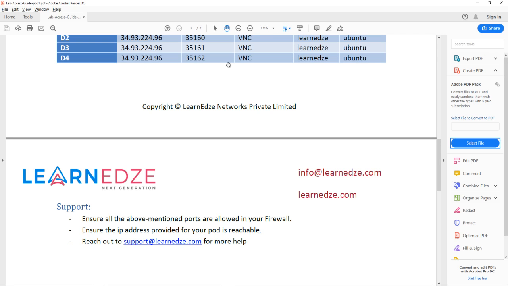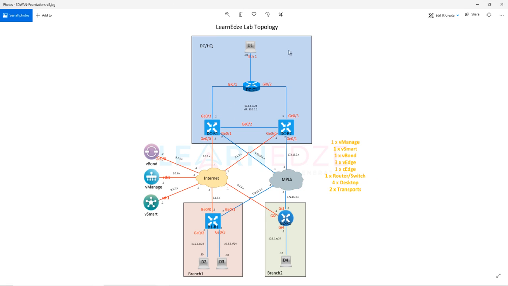Ensure the particular IP address of your pod is reachable from your network or from your laptop. So make sure you allow the communication to that particular pod IP address as well. Once you get this lab guide, you will have access to all these devices here. And by the way, in this particular desktop one, we are also running a CA server for this particular course.